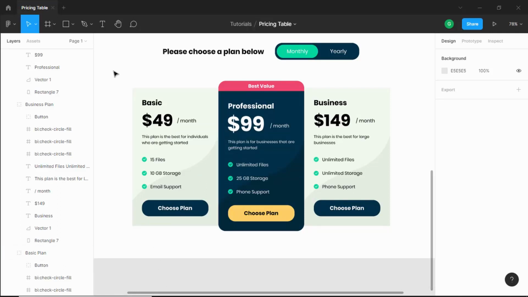In this tutorial series, we are creating this pricing table from scratch. And in the previous video, we wrote the HTML for this design. And in this video, we will style it using CSS. So let's get started.